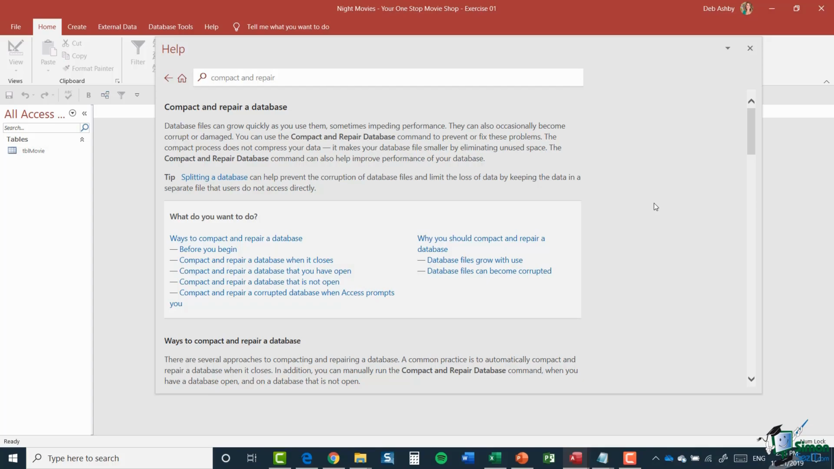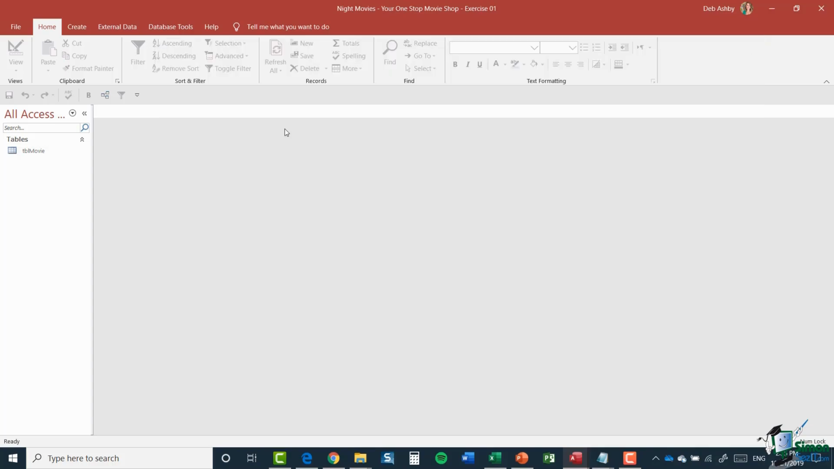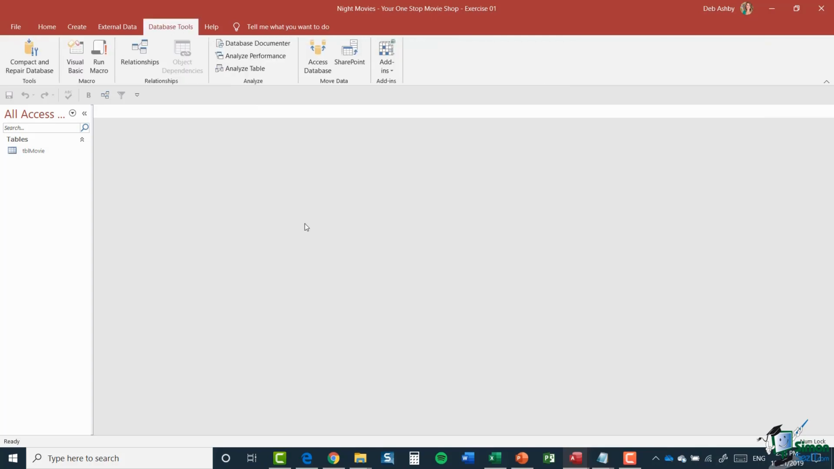So one way of dealing with this is to run a compact and repair. And really, you should run this not only when you're prompted to run it, but also as part of a general regular maintenance procedure. So I'm going to show you now how you can access that compact and repair option. So let's close down help, and I'm going to jump across to Database Tools. And you'll see the first option there is Compact and Repair, so fairly straightforward.